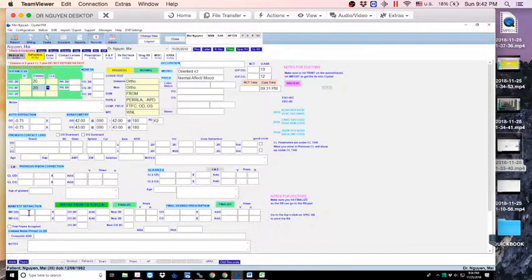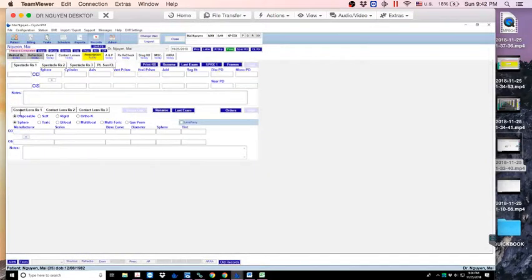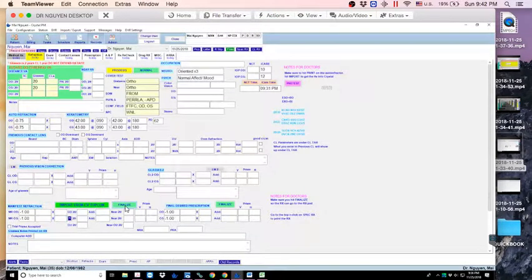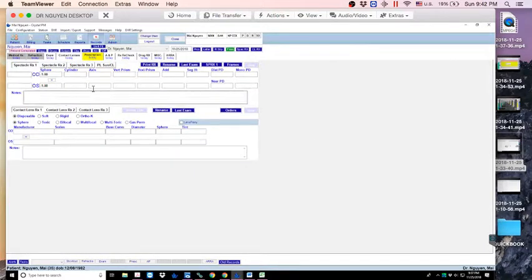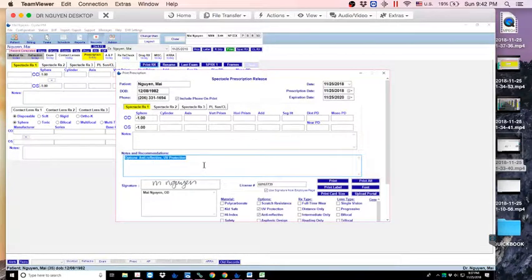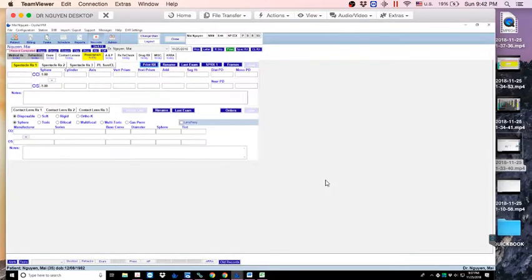Then let's say that I do the refraction and I put in their prescription and I would like to finalize that prescription. If I don't hit finalize and I go to the prescription page, there's nothing there. If I hit refraction and hit finalize, now if I go to the prescription page, the prescription is right there. If I would like to print the prescription, I can hit print the prescription, and I would like to print the glasses prescription. I hit OK. My signature is on the prescription page and I hit print.